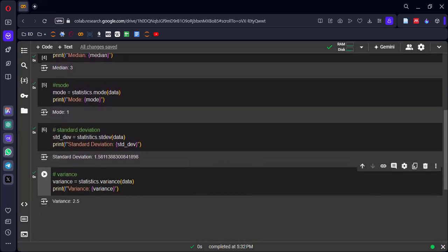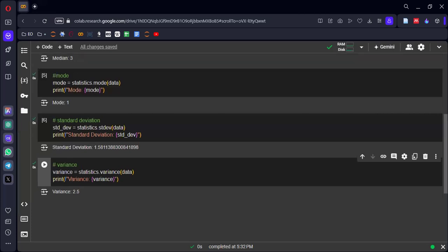And then we have the standard deviation, that is the square root of the variance. And the variance is the measure of how far the numbers are spread out from the average value. And the standard deviation is just the square root of the variance, and it provides the measure of the spread of the numbers.